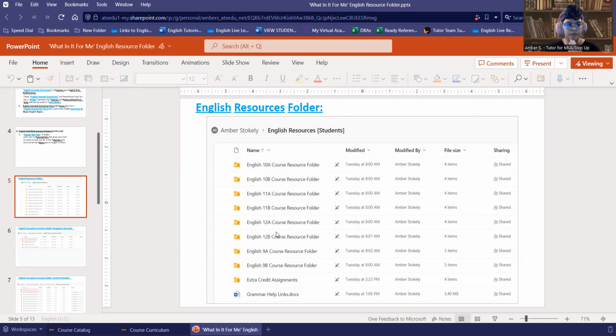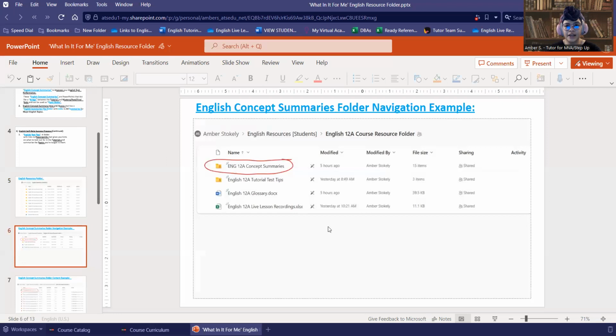So if you're doing extra credit, if you are looking for a little extra challenge, you want to learn a little extra or brush up on something that you forgot in another class, you can go through all of these folders and look for what you need. Now, the next slide just gives you the navigation example, right? So this is just the folder, what happens when you click on one of these grade folders.